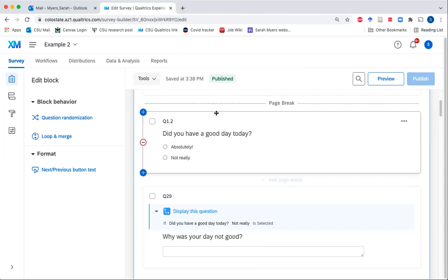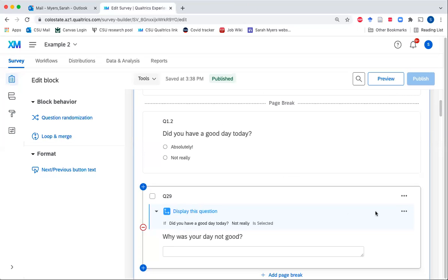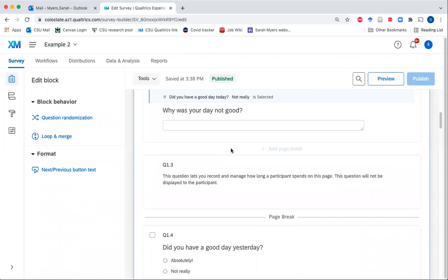So let's talk about piping text. Piped text is nice if you want to show people some words that either they responded or that you have housed somewhere else. I'll show you what I mean there with our loop and merge tool. But let's say I want to verify that what they typed to this why was your day not good question is what they meant.